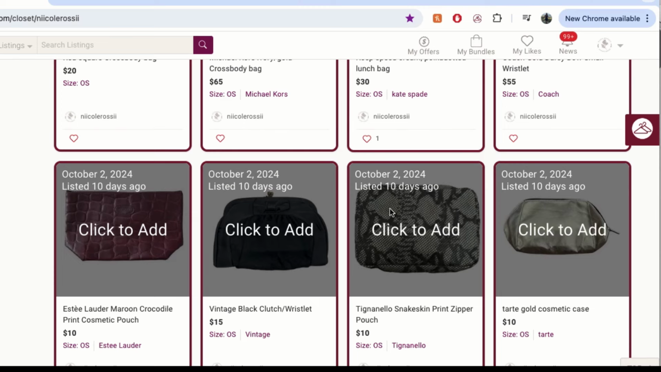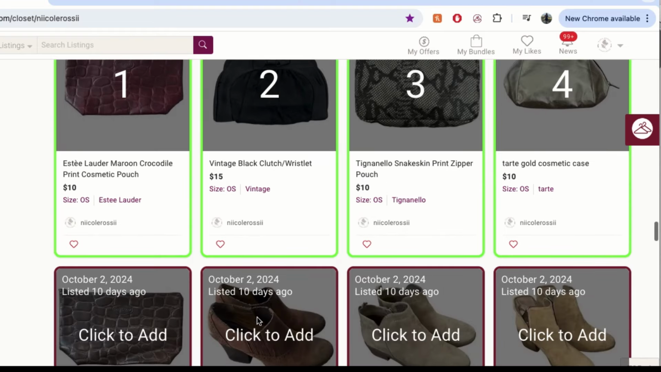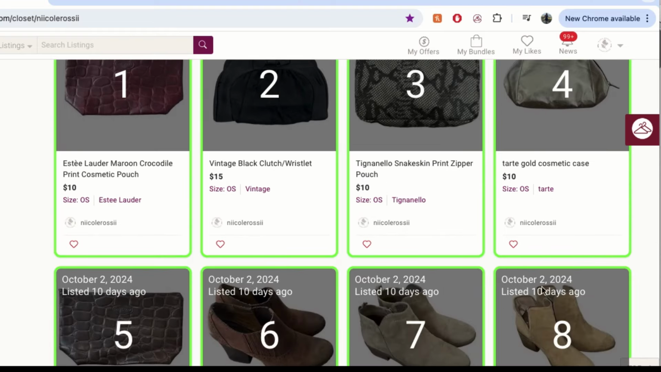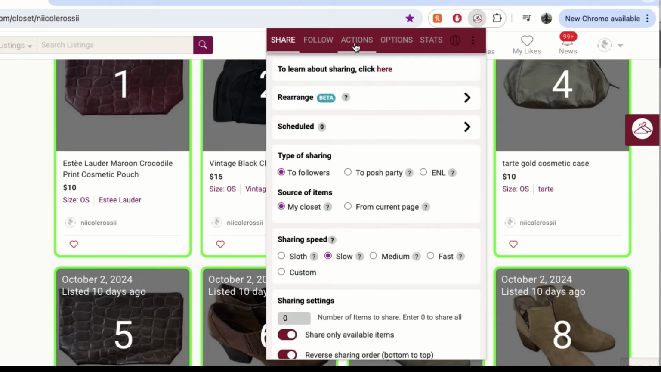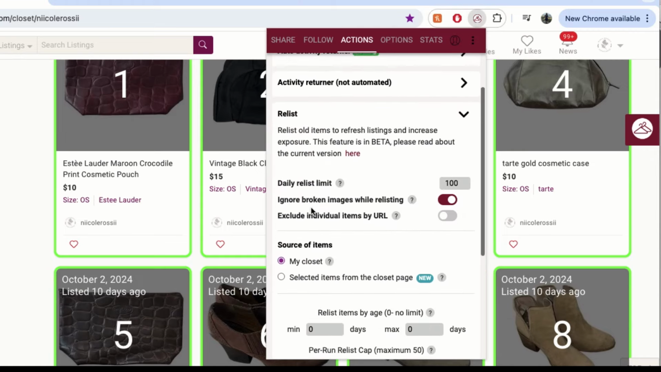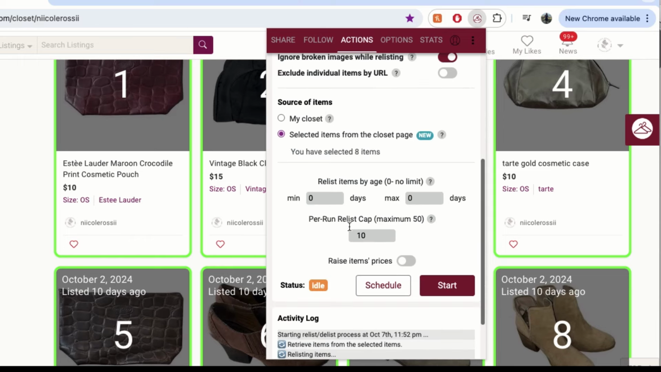If I really wanted to relist them again, I could, and I would just select them like this. Then you'd go through and select as many as you want, and it's going to tell you the date, which is really, really helpful for when you need to relist. Now, say I only wanted to relist these 8 items, I would go back up to here, go back to actions, and then relist, and then you would say selected items from my closet, type in 8, and hit start, and it would relist those selected 8 items, no matter what the list date was. This is really helpful, and I find this to be a great tool and a saving grace. I relist 30 every day, and I also list items every day, and I find that to be very important.